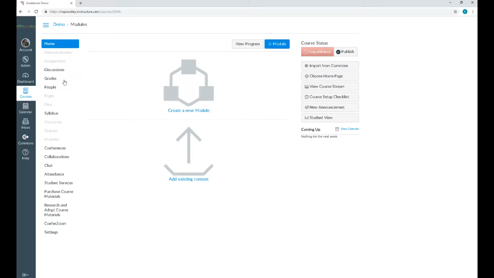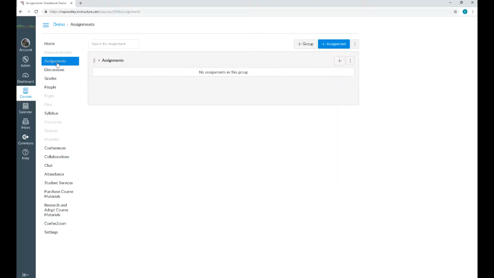It may seem counterintuitive, but to begin building the gradebook, I'm actually going to be going to the assignment section. Now, the default group in assignments is assignments, and you can see right here. So the first thing that you want to do is learn how to rename an assignment group. Again, this is the default.